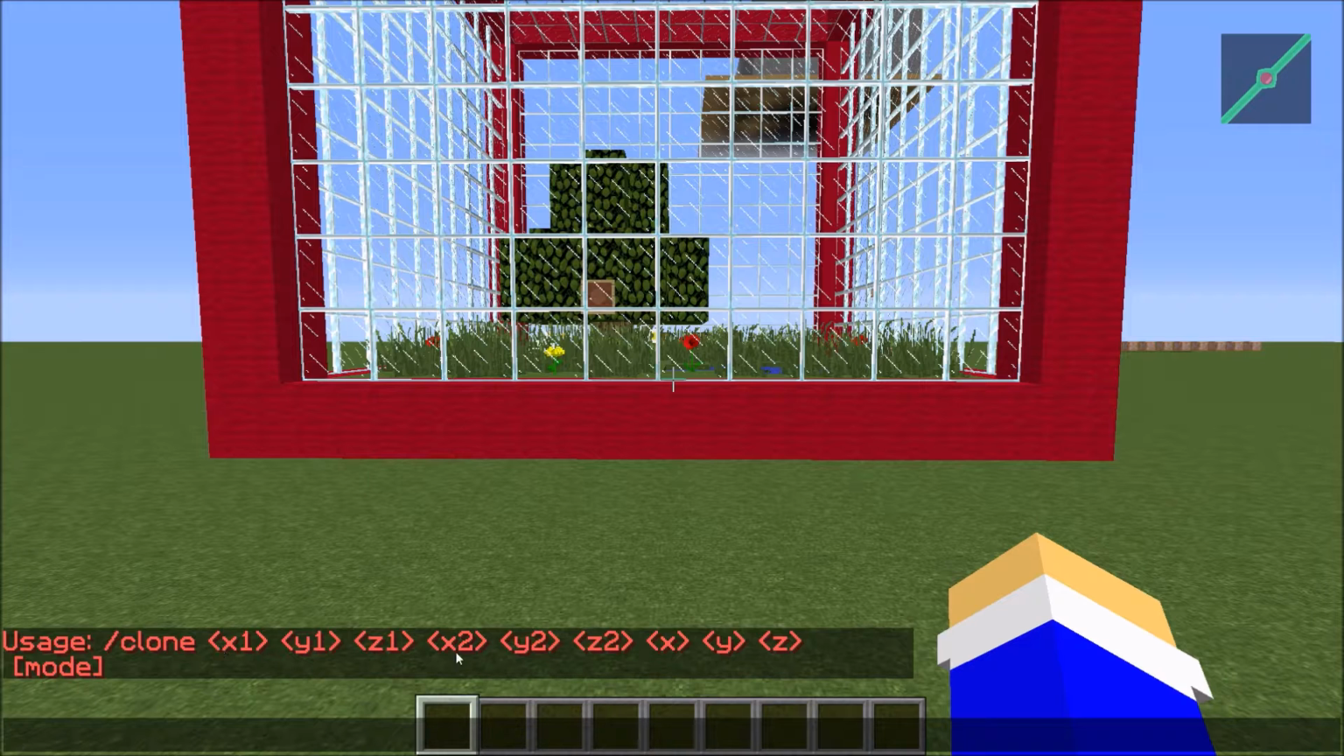You can use relative coordinates for all of these, which I discussed in my command block basics video, which I highly recommend watching before watching any of my other videos on commands. So the x, y, and z can be coordinates as in numbers, or relative coordinates as in close to a command block or a player. And then you have your mode, which I'll discuss later in the video.